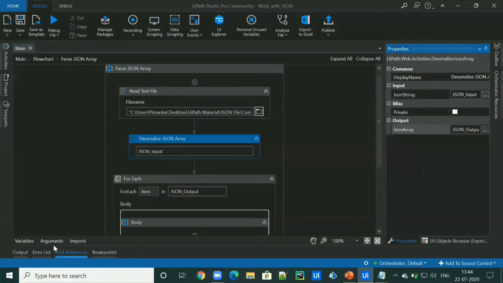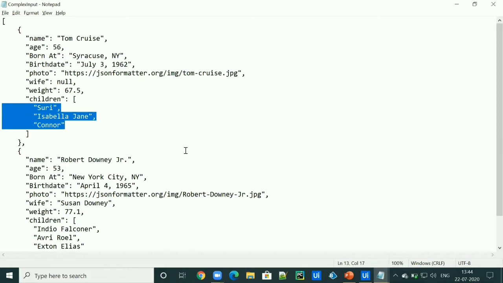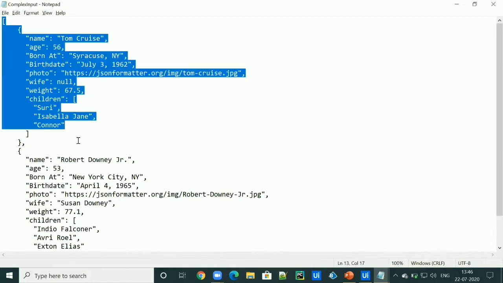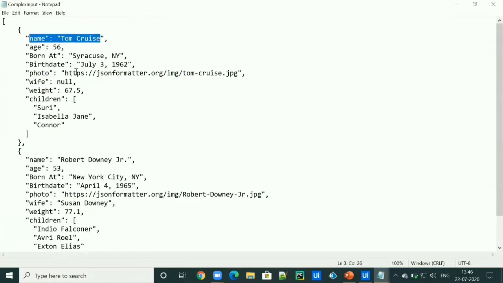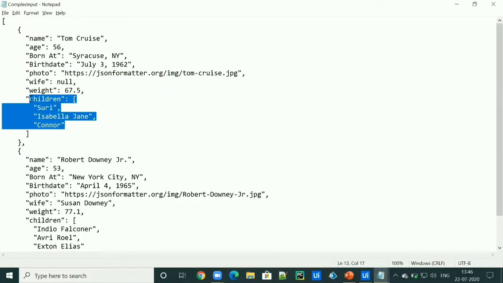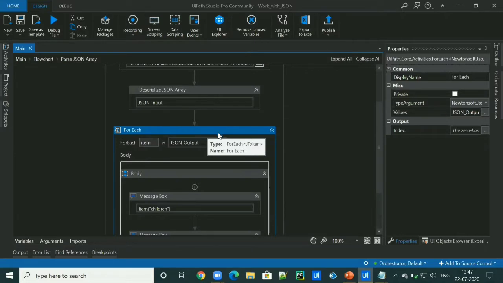The Deserialize JSON Array activity takes the input in a string format and converts that into a JSON array format. So if we look, the type is JArray. And we can access the JSON values by using its key. So as you can see here, it is of type array, and in this array there are two objects, and we have to access the name and the array value. So to access this, first we have to iterate through it because we have two objects inside the array. To do that, we will drag a For Each loop and we'll pass our JSON object to it.